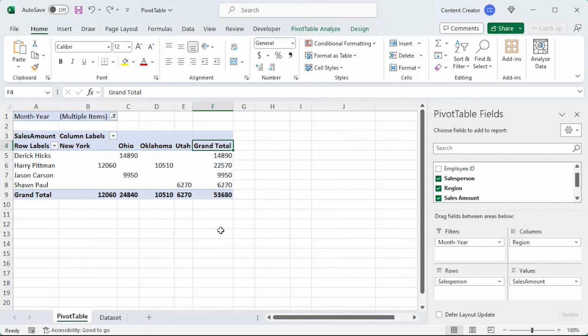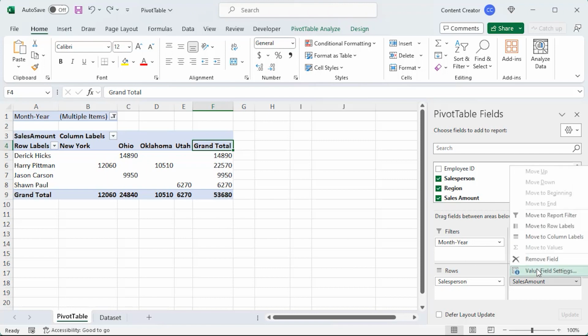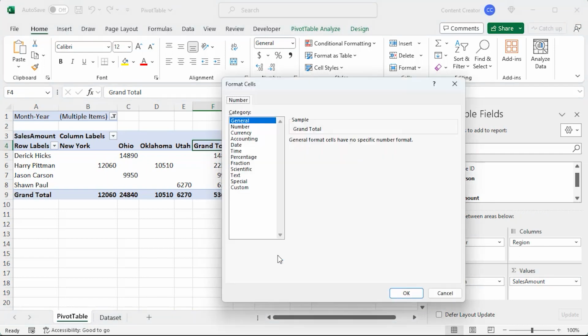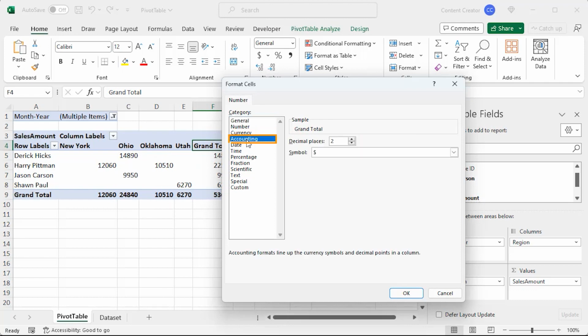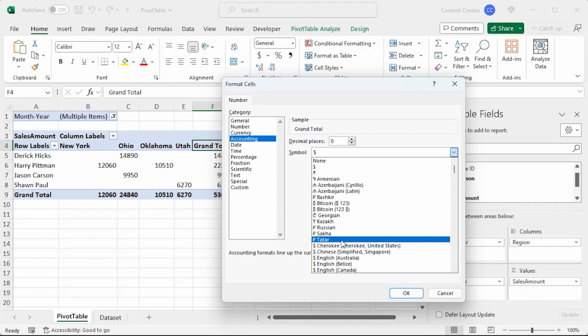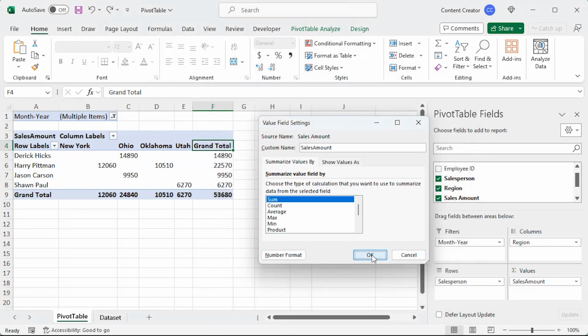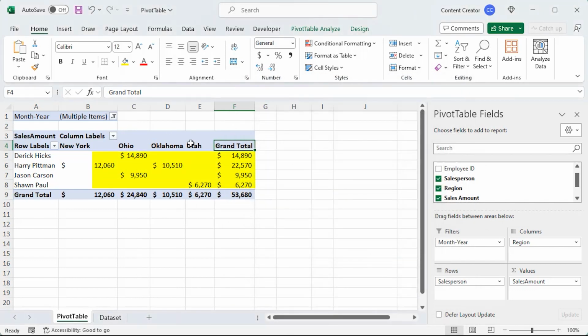Let's undo the action. You can format the results too. Open the same dialog box. Click on number format button. As these all are monetary values, you can choose between currency and accounting. I'm choosing accounting, reducing decimal places to 0 and using the dollar symbol. A lot of currency symbols are available. Click OK. Again click OK. They all are formatted and look nice.